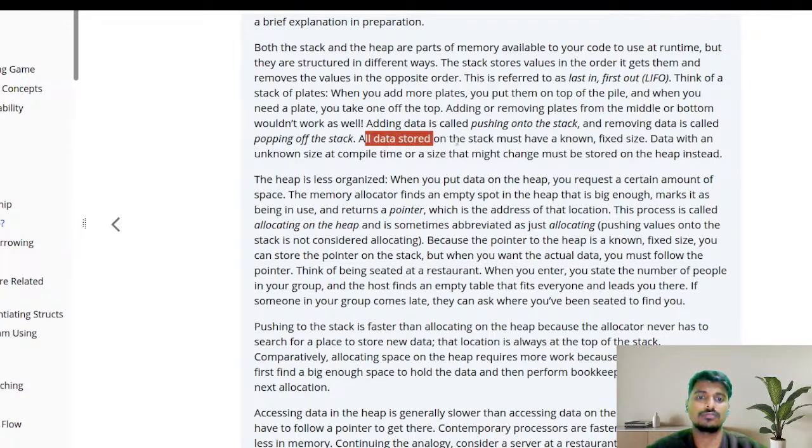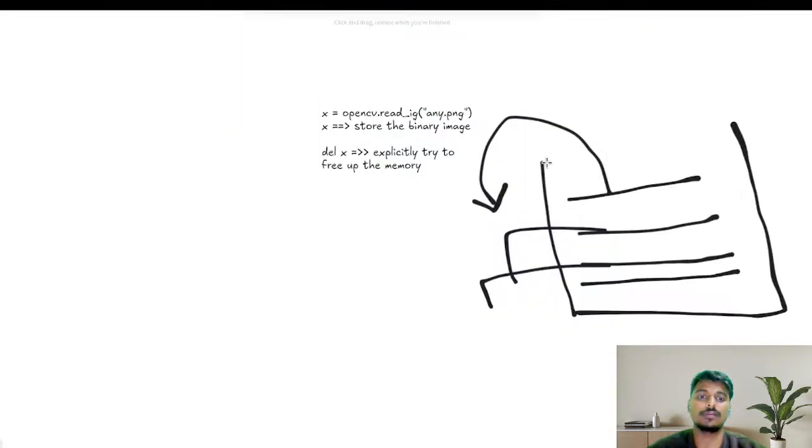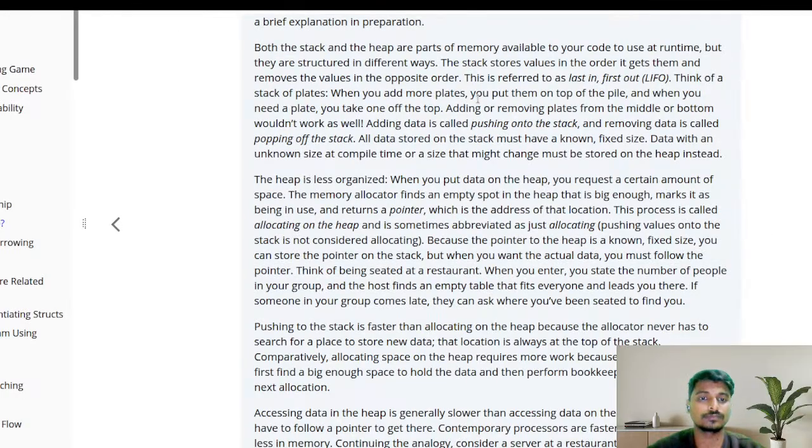So all data stored on stack must have a fixed size. Look, I already told you, na. Let's say if I'm creating a stack, I need to know how many plates it can contain, like 1 2 3 4. So I need to give a fixed size, like this is a container, it needs to hold 4 plates.